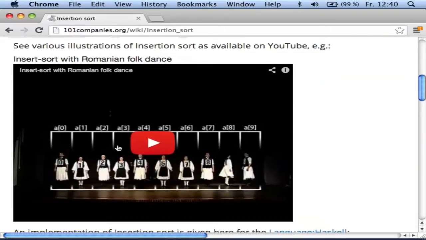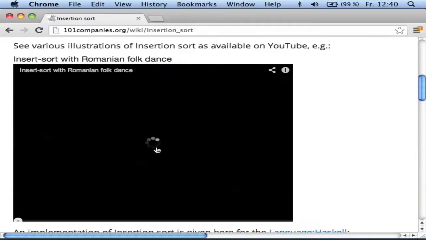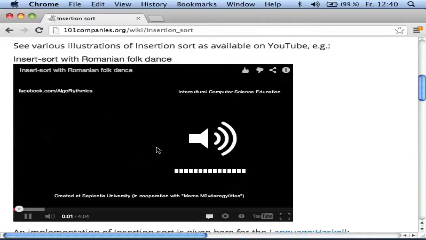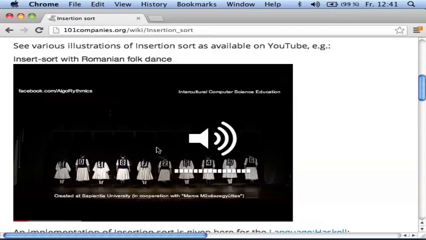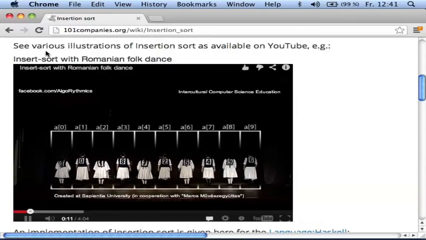There are actually nice illustrations on YouTube of how all these sorting algorithms work, but anyway, let's not bother.